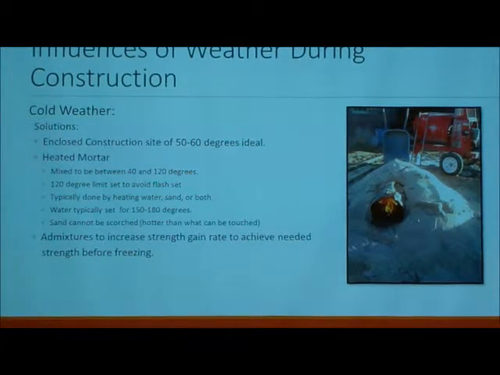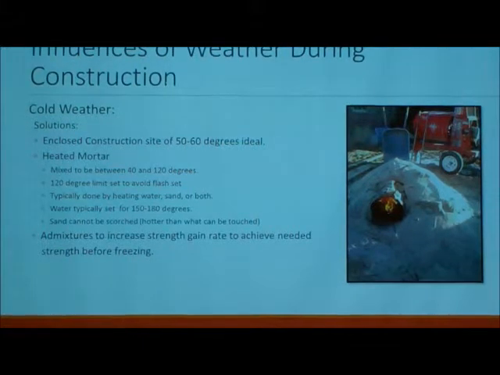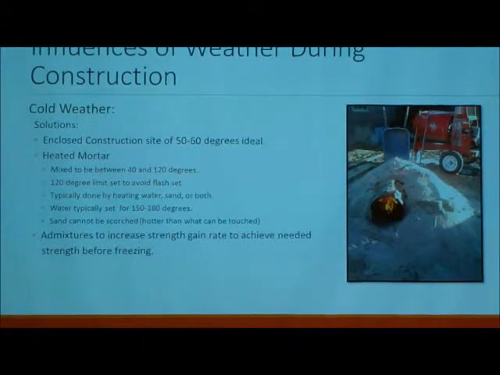For those, if you think most structures, masonry is usually outside of the building, that'd be very difficult to do. So the second option would be to heat the mortar. There's a couple options to do that. You can either heat sand, and there's a limit. It can't be scorched, which means hotter than what you can touch with your hand. But generally, you can see over here, that's the sand being heated.